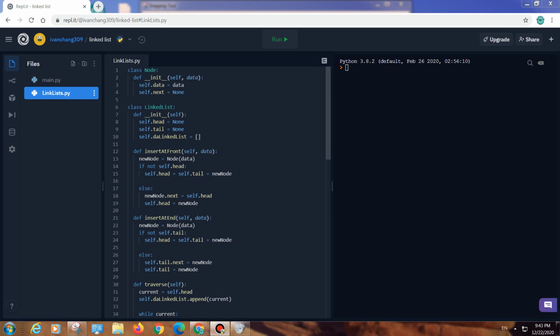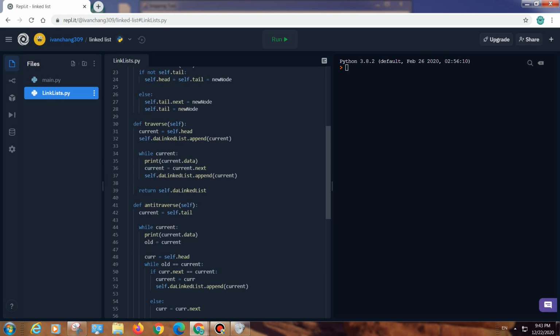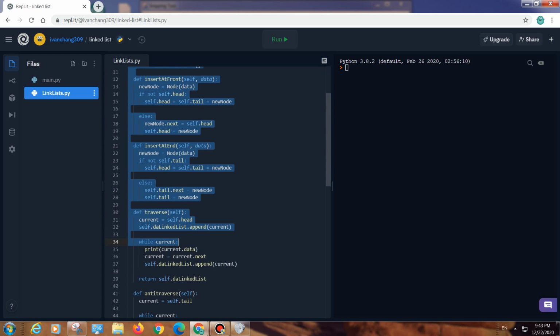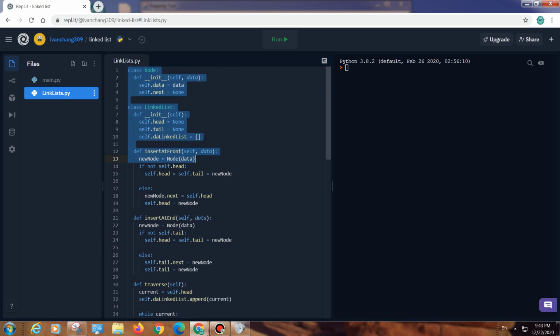Hello everybody, and today I'm gonna show you this type of data structure called a linked list.